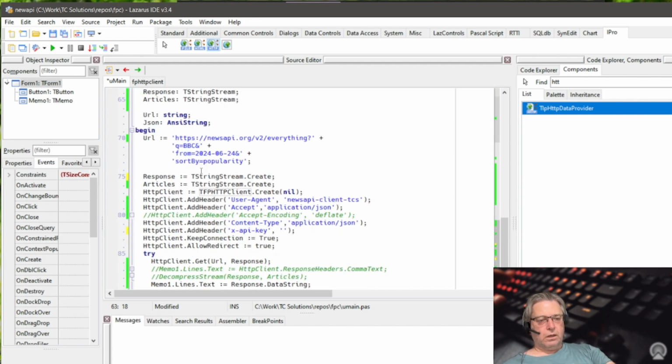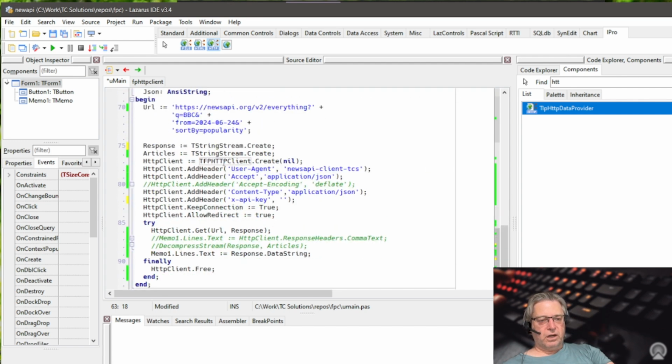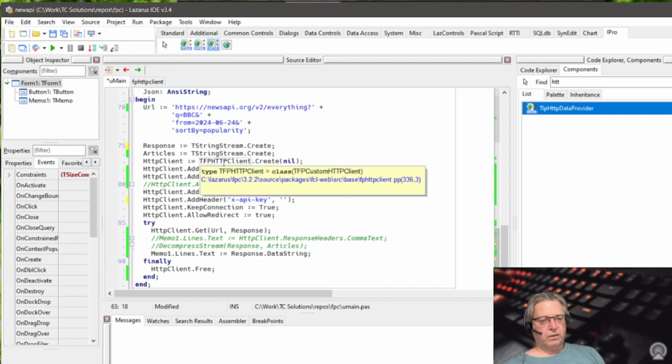So the program here is quite small, a bit bigger than a Hello World type program. I did have to look around and go into the source code to work out what I could or couldn't do.